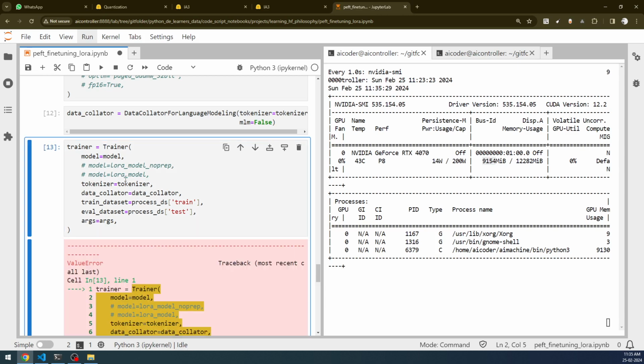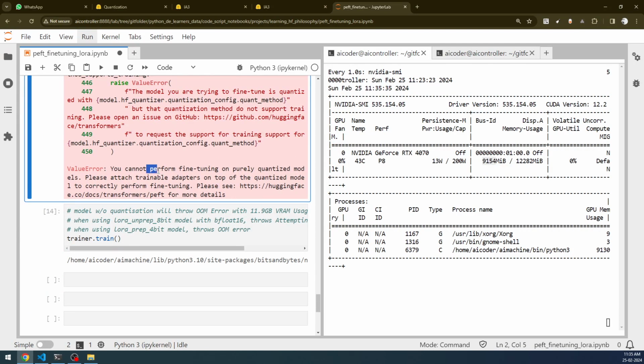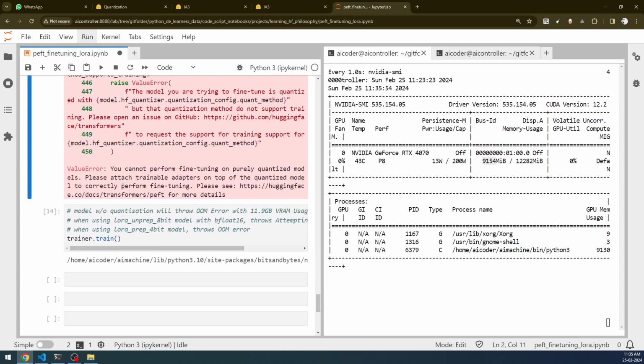So let me execute the trainer, and right there you see that you cannot perform fine-tuning on a purely quantized model. Please attach trainable adapters on top of the quantized models to correctly perform fine-tuning. So this is what I was talking about. The trainer itself knows that this model that we sent in was quantized, and it is telling that I cannot do any training on that. So that is the reason why we have PEFT adapters. Okay, now let us go back to the presentation.